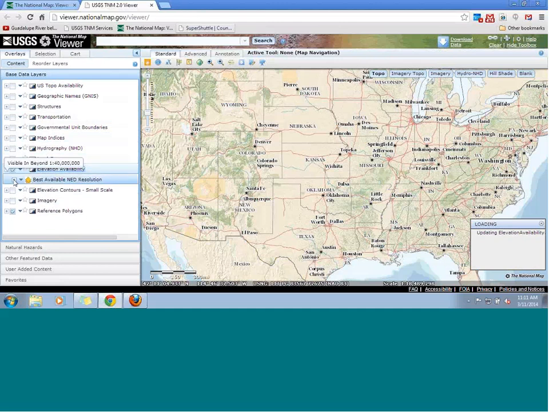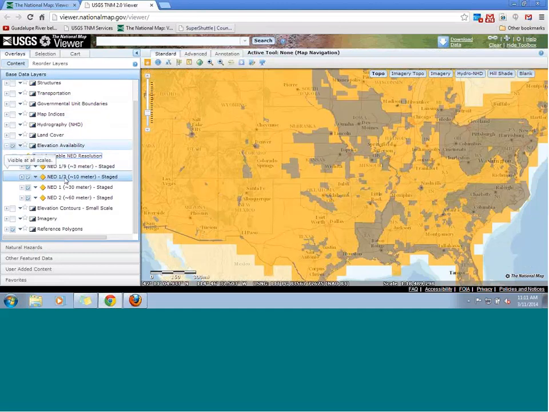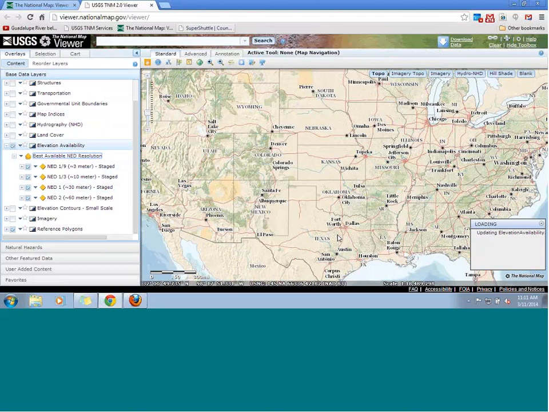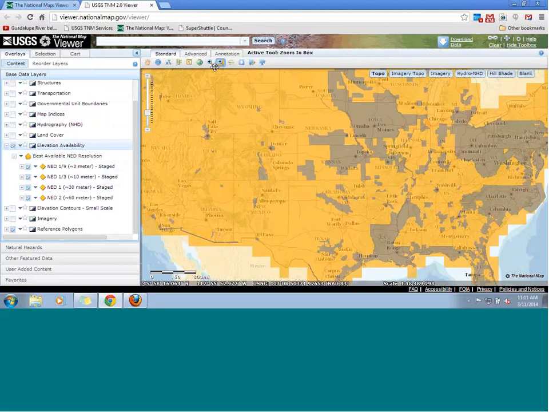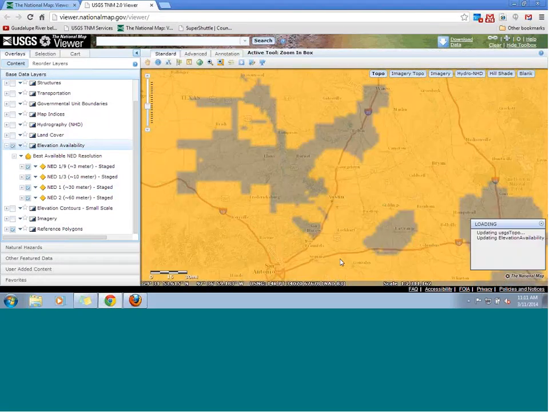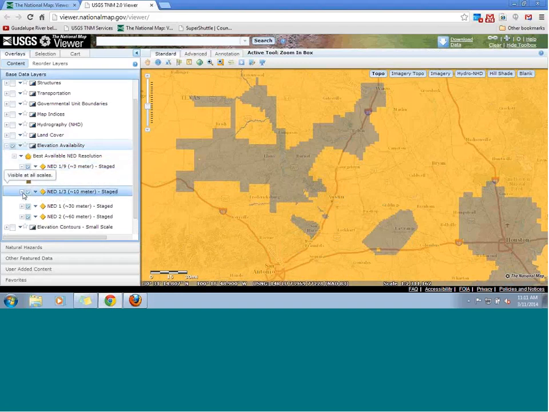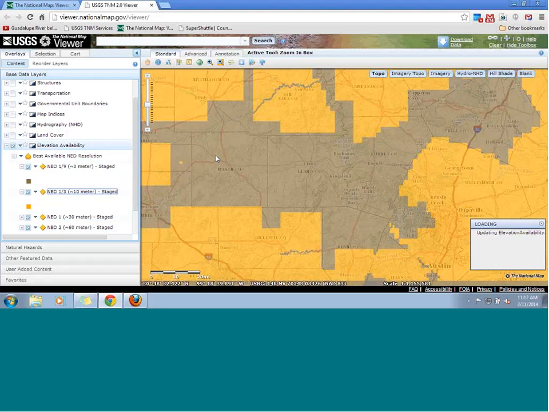elevation availability. This isn't actually going to show us an elevation. It's just showing what is available in The National Map holdings as far as the best available data for a particular area. I'm just going to zoom into the Austin area, since that's where those of us here in the room are located. You can see on the legend that the areas in this grayish brownish color have, as the best available data in the NED, the 1/9 arc second. The areas in orange have the 1/3 arc second, or 10 meter DEM, as the best available data.